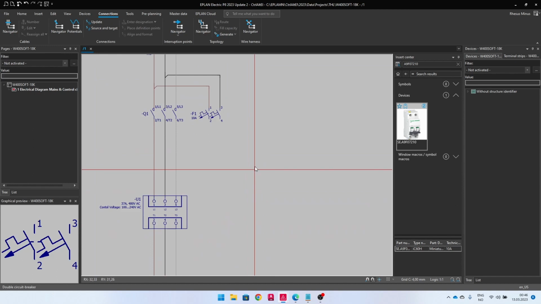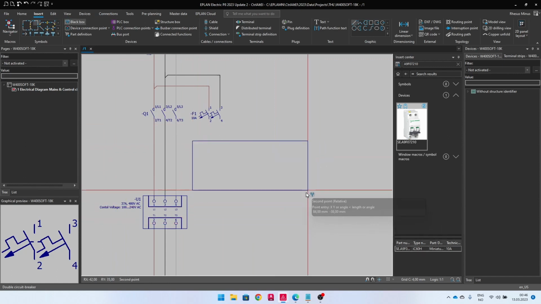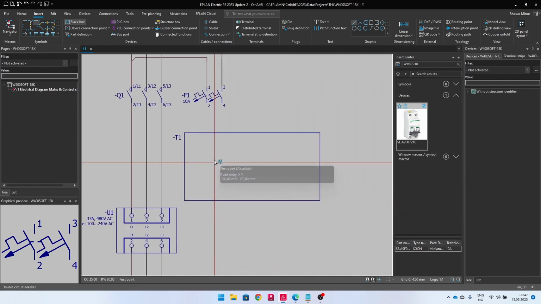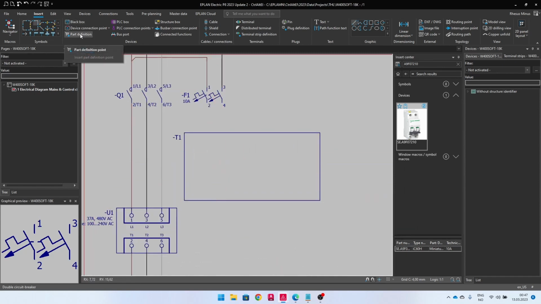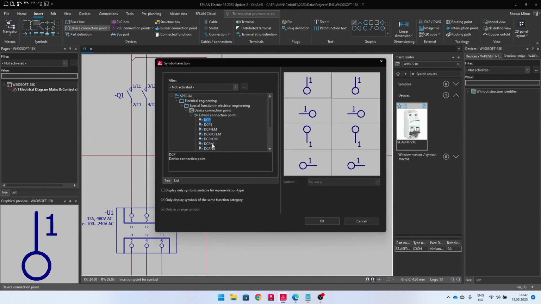Now for the transformer. So I need to create a generic transformer symbol here as well. I will just start with something called the black box, and I will just place it generically like this. And then I will place some connection points for this one, and I will draw the graphics. So for the connection points, I want some invisible connection points.